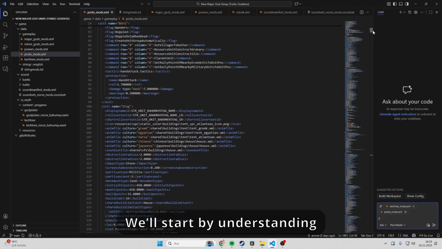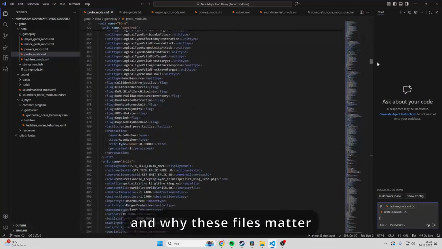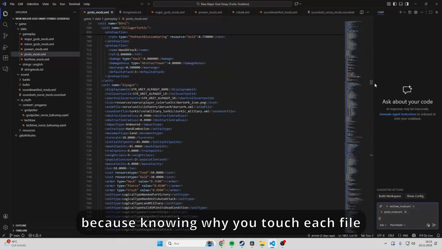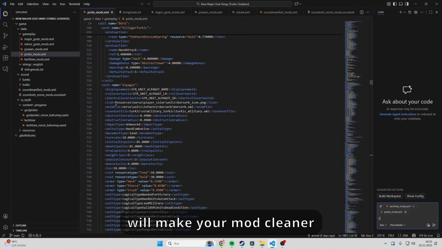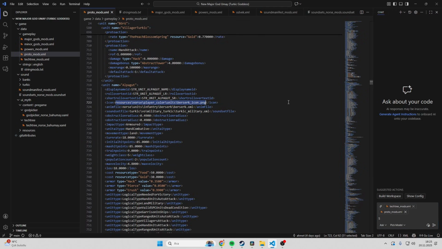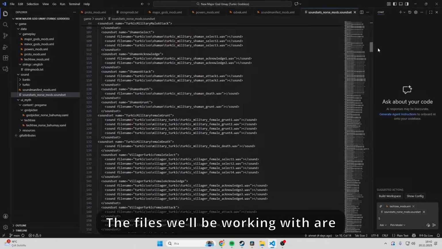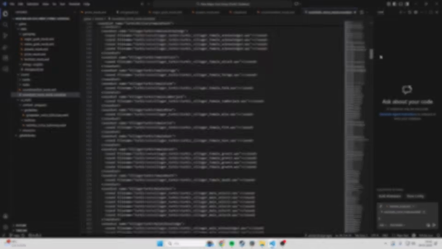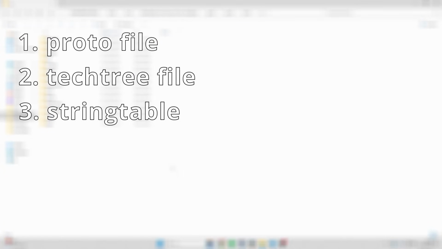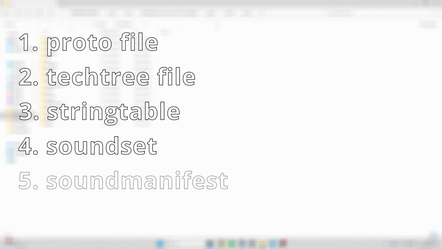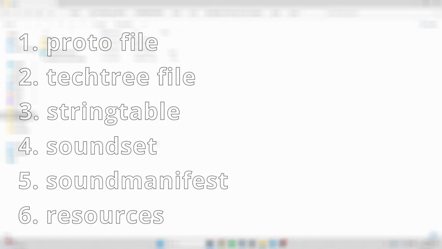We will start by understanding which files we are going to modify and why these files matter. Because knowing why you touch each file will make your mod cleaner, more stable, and easier to maintain. The files we will be working with are the proto file, tech tree file, string table, sound set, sound manifest, and resources.